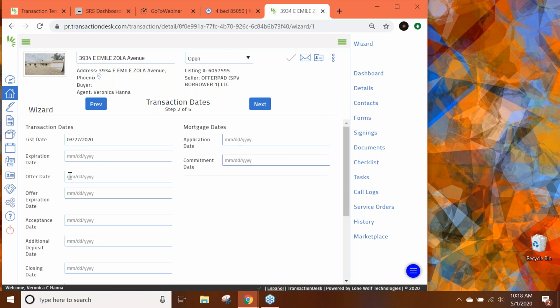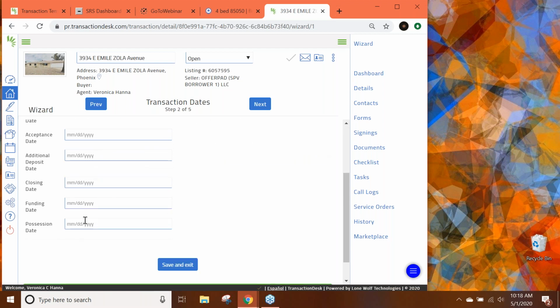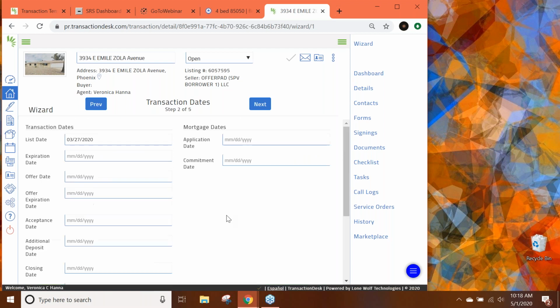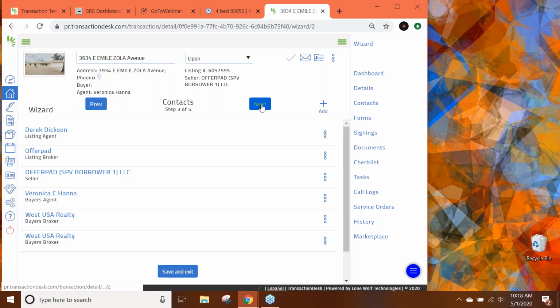You can actually put in the dates in here if you wanted to. I'm not going to put any of this in at this point because I'm going to wait till I get to the form. When I go into the purchase contract and I'm typing up the offer, it's going to automatically fill in some of this stuff. So I'm just going to show you what is in here as far as the steps in Wizard. You can see it pulled in the listing agent, the broker, the seller's name, it pulled me in, and it has me as the broker or the brokerage.